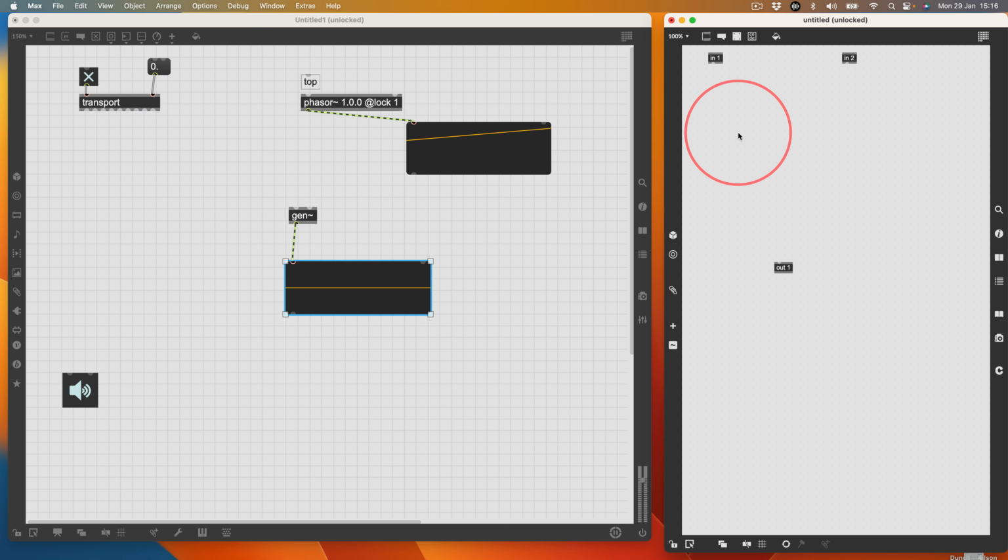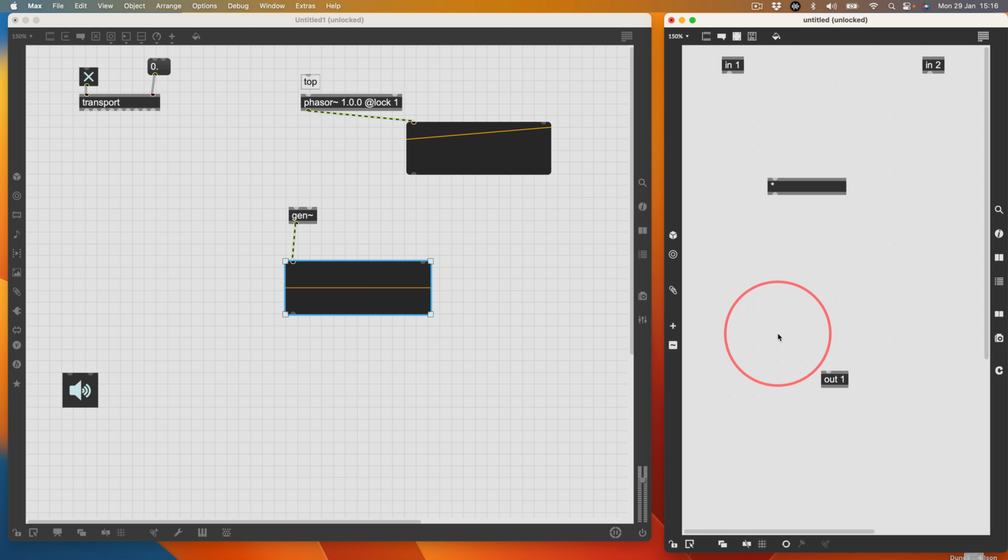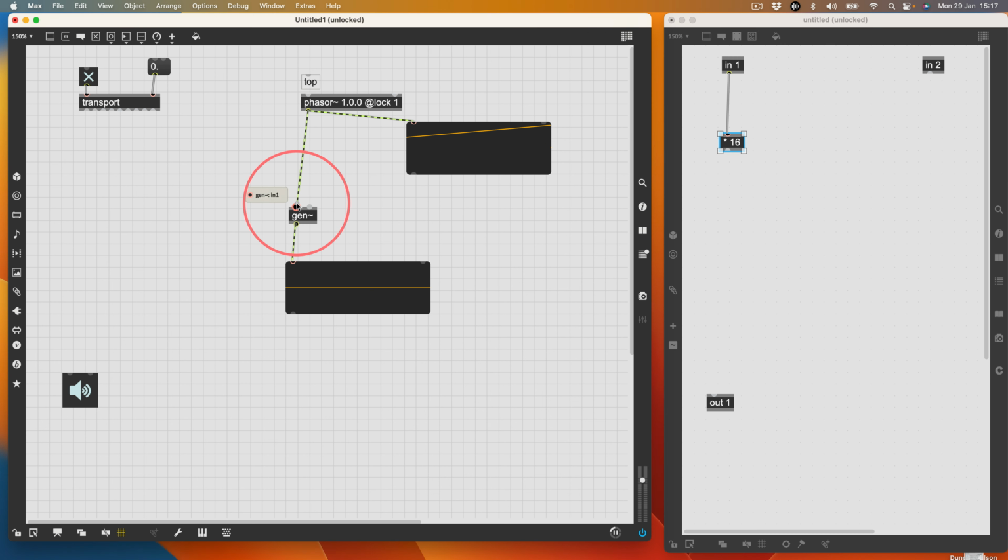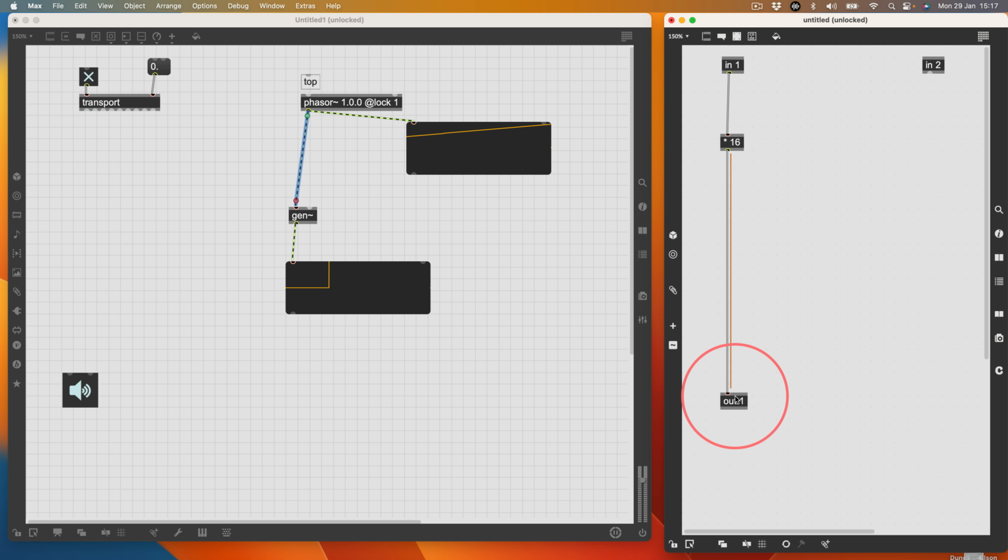And I'm going to multiply the incoming phasor by 16. Well, actually, I should plug the phasor in first. So I'm going to plug this top level phasor into this gen patch. Okay, and then it's going to get multiplied by 16, come out the other side. And it's now ramping from 0 to 15 or 16, but we don't want that. We want it to ramp back down to 1. So I'm going to do a modulo 1.